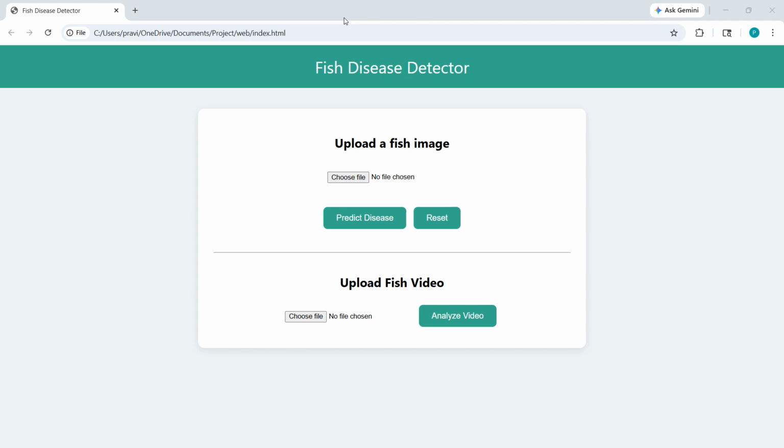So this is our main interface UI. Here we have two parts, which is an image analysis part and also a video analysis part. What if I told you that if you have a doubt that your pet fish has a disease, you can just capture an image and give it to our model, which in turn gives us back what disease it is and what to do. So let's see how it works.